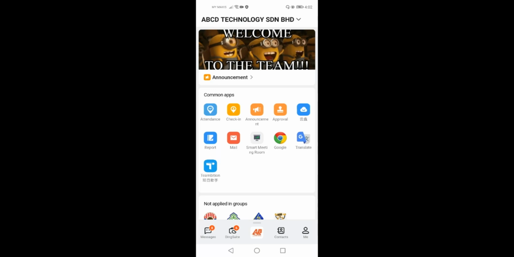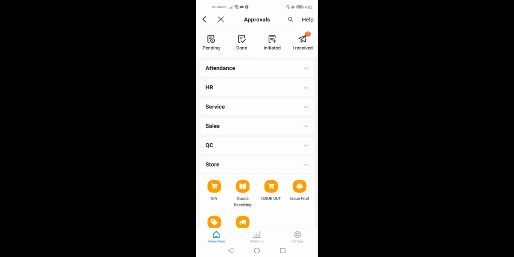Today, I would like to share with you guys how to use Dingtalk eForm, on this eForm called Issue Out, to scan the items into the eForm. So first of all, you need to log into Dingtalk. Secondly, go to Work and then click on Approval. Okay, so we are using this eForm called Issue Out. Just click on it.